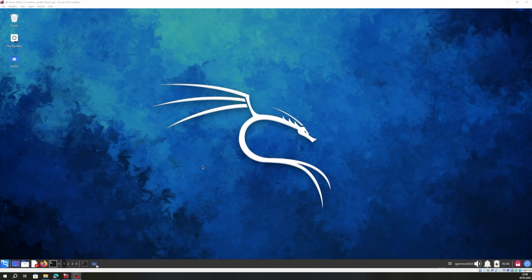Have you ever thought of changing or customizing your terminal in Kali Linux? Well, this is going to be our topic for today. Today we will talk about customizing the terminal in Kali Linux. I have my virtual machine, my Kali Linux, open as you see on my screen. And now let's go to the terminal and check how to customize it.